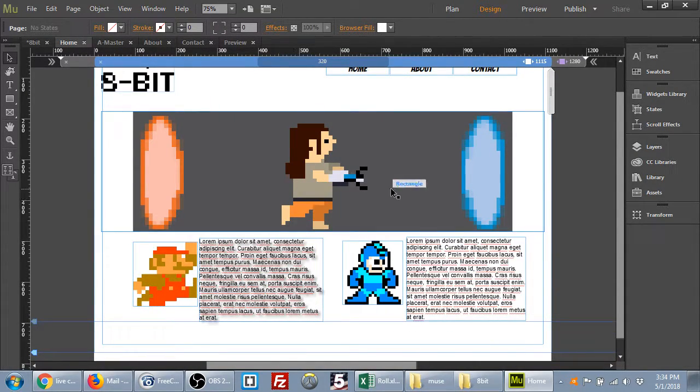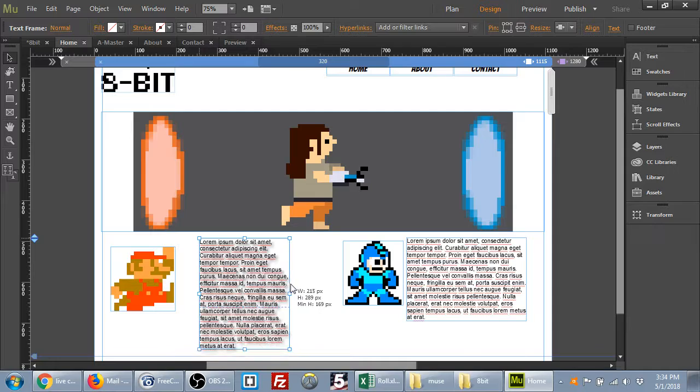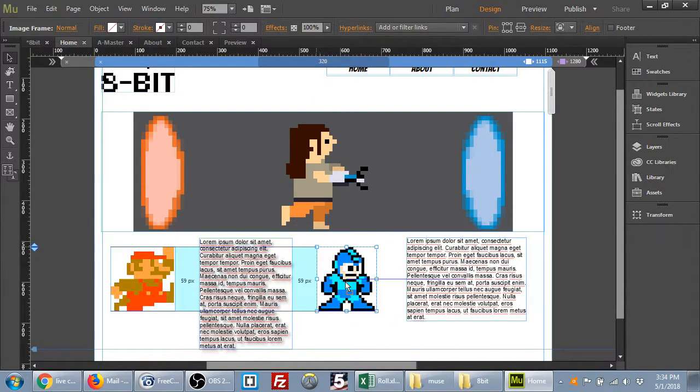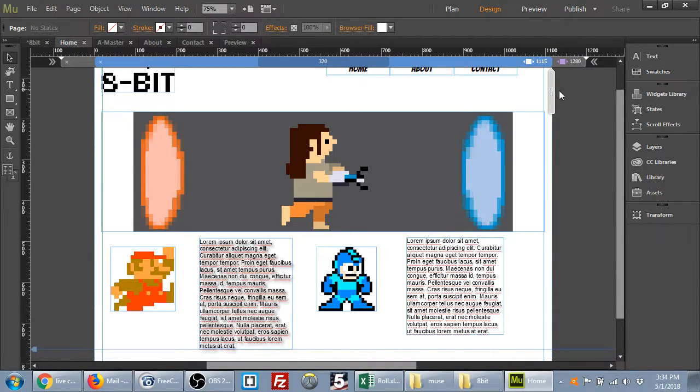And actually, I haven't done a whole lot with this, so we'll see if this works. I need to start giving them a little bit more space. Squish these up a little bit. I don't know if that's going to be enough. We'll see.